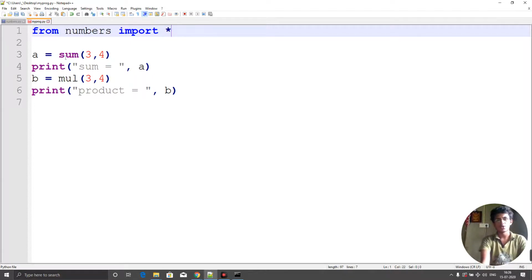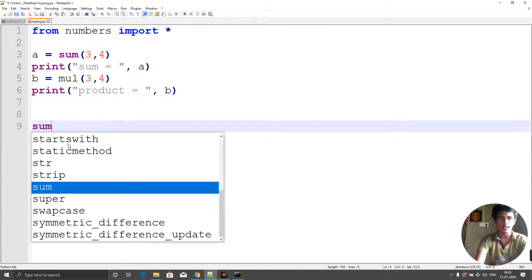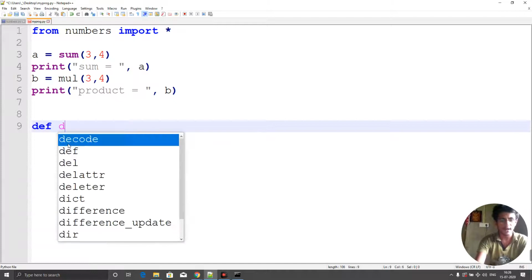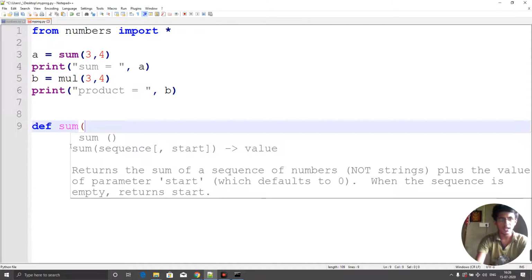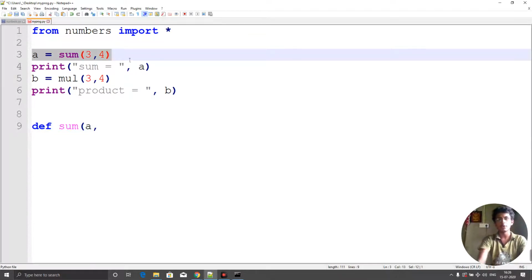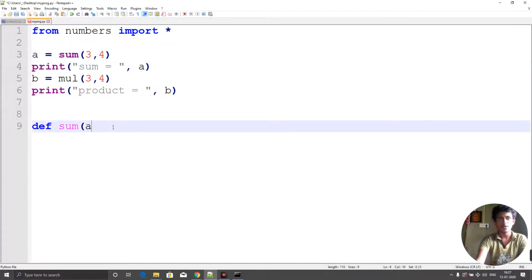So here, instead of sum of 3 comma 4, if I write another function, def sum of a comma b, there is a possibility of creating another function with the same name, because here it is not giving any information. If I just look at this, it does not tell us whether it is imported from numbers or not. But if we see numbers.sum, then we get some information about whether it is imported from the module or not. Okay, I think you have understood this.